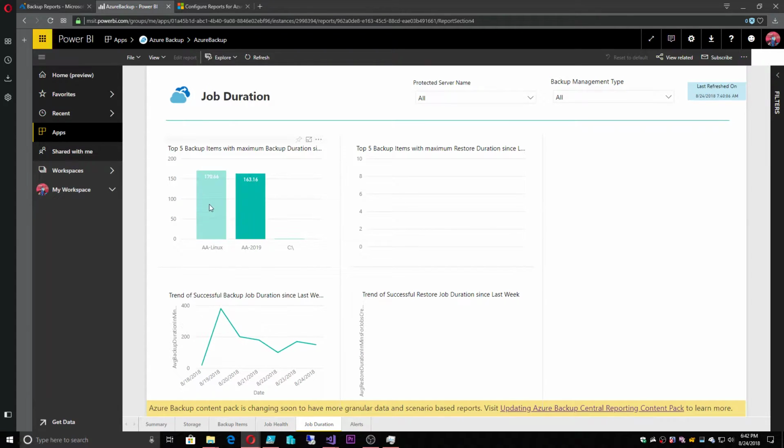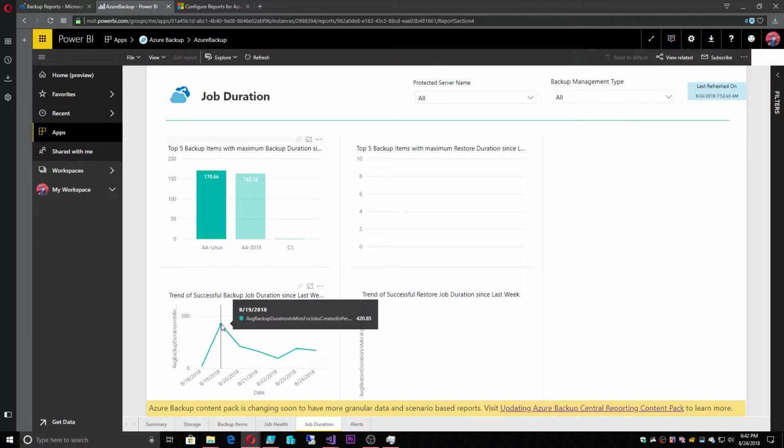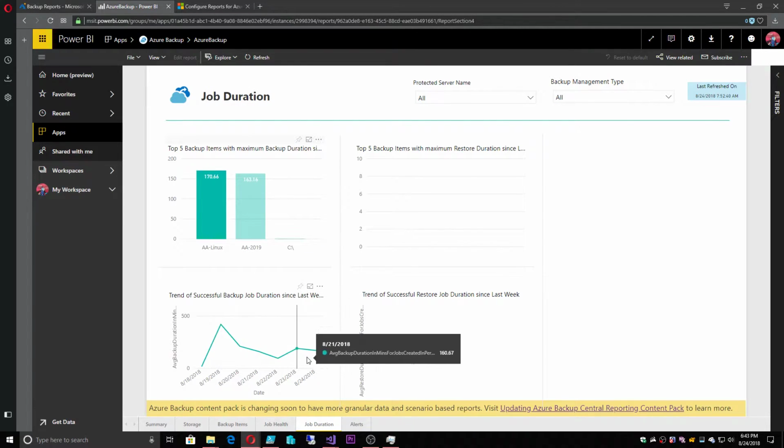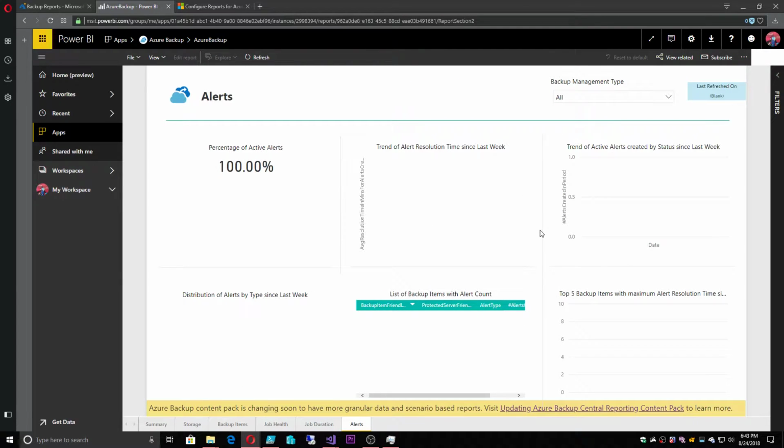So you can see how long jobs were taking. And you can see here, this is when our initial backups were kicked off, and that's why we have a big spike here, because the full backup does take longer than the subsequent backups, as you can see as well. And of course, alerts. I don't have any right now.